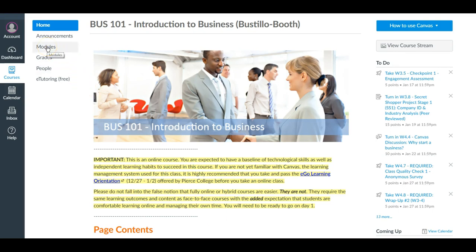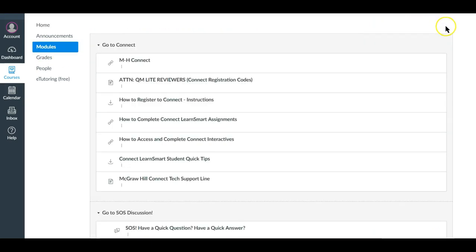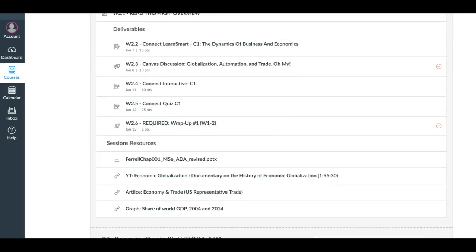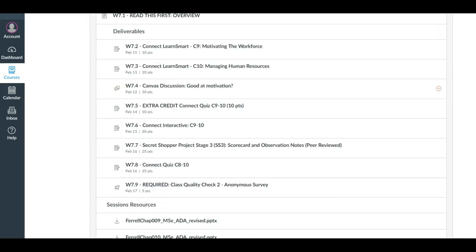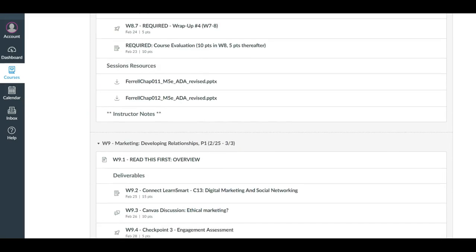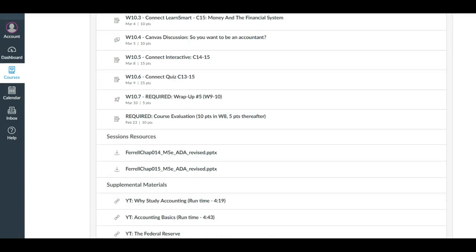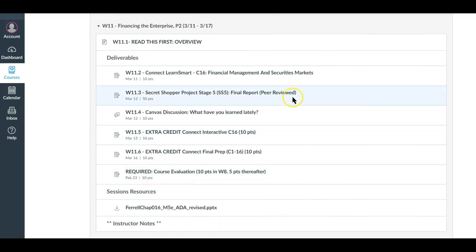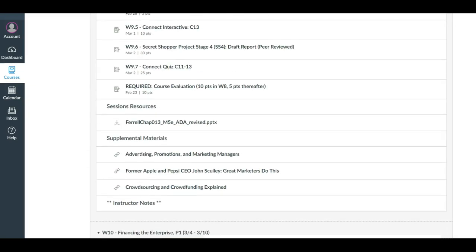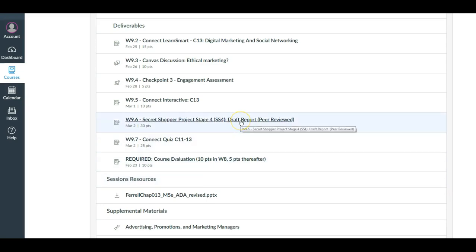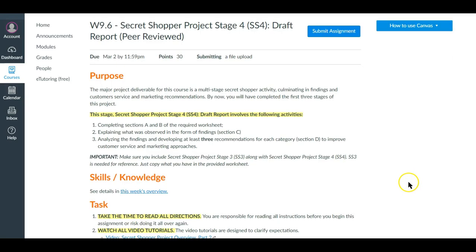So in this case, I'm going to go to modules because I know that this assignment is in week 9. So this would be stage 4. I put this in week 9. And so you can see here in week 9 that stage 4 is right here. I'll go ahead and also scroll to week 11 so you can see where stage 5 is, because this video tutorial is for both. Okay, and I'll go ahead and scroll back up to week 9 so I can click on stage 4 and walk you through how to complete it.